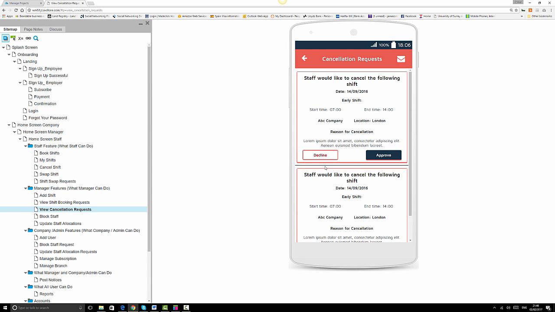They are just approving or declining any shift cancellation request that has been made. If they are not satisfied, or if that particular member of staff is needed for that shift, then the manager has the right to decline or cancel the shift.